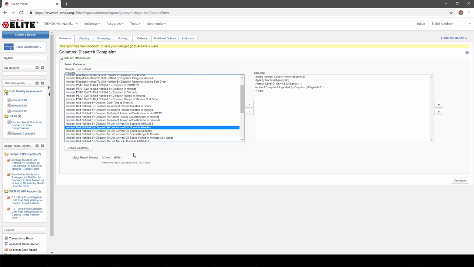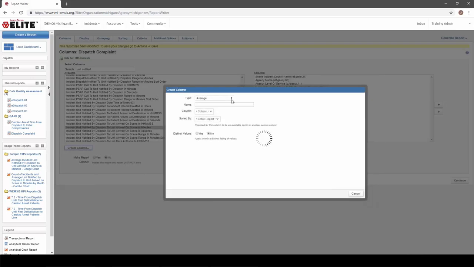However, since I have a count of PCRs, I actually want an average of how many minutes it took to get to the scene by dispatch complaint. In order to do something like an average, I need to create a calculated column. So I'm going to click Create Column. And you'll see there are different ways to do these summary columns. I'm going to pick Average, because I want the average response time. And I'll give it a name. I'll just name it Average Response Time.